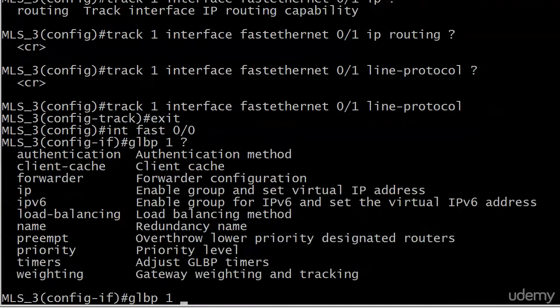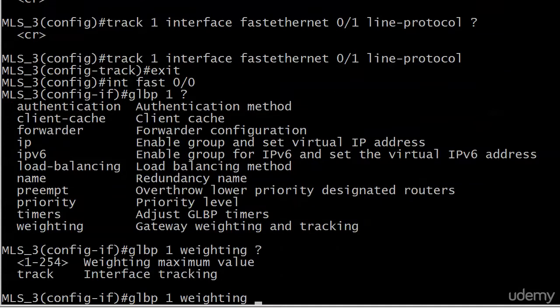And weighting is what we're going to use, and you'll notice the description there at the very bottom of the IOS help output, gateway weighting and tracking. And actually, we're going to be doing both. So we will put weighting here, and notice the 2 values here. We have a weighting maximum value, and then just track. So you would think we would go with track here, since we just wrote a track statement. We're going to come back to it and do it, but we're not going to do it first.